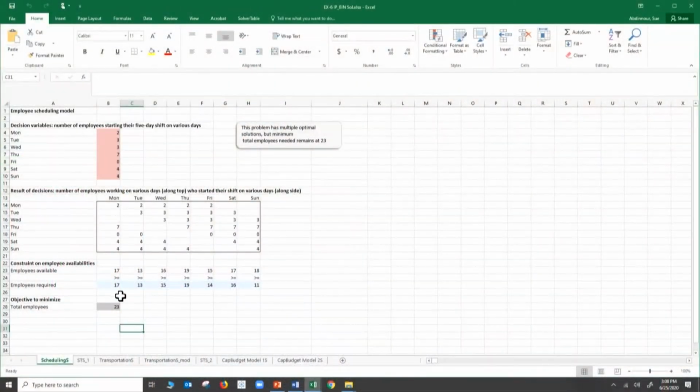So this was the optimal solution for the employee scheduling problem, and your solution may be slightly different because this problem is known to have multiple optimal solutions. Again, even though we have multiple optimal solutions, which means these numbers may change, the total number of employees we need to hire should remain at 23. That's the meaning of multiple optimal solutions.